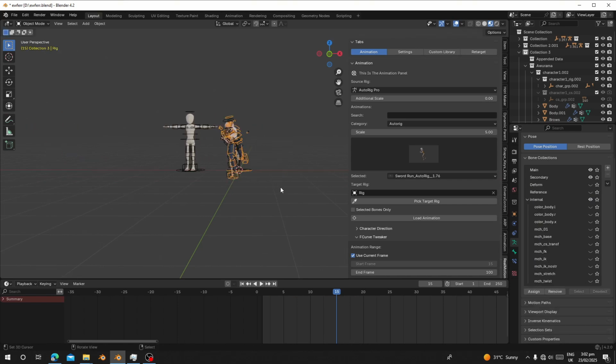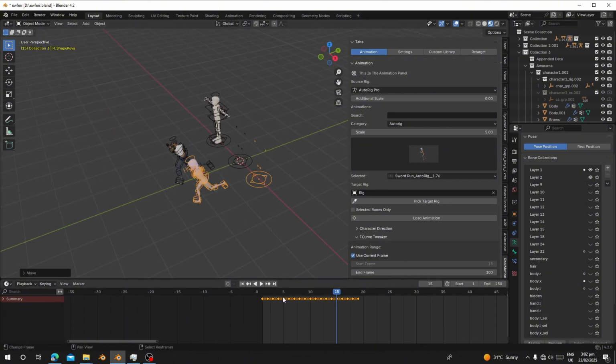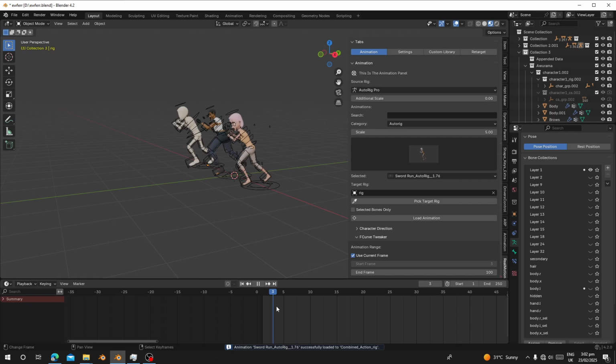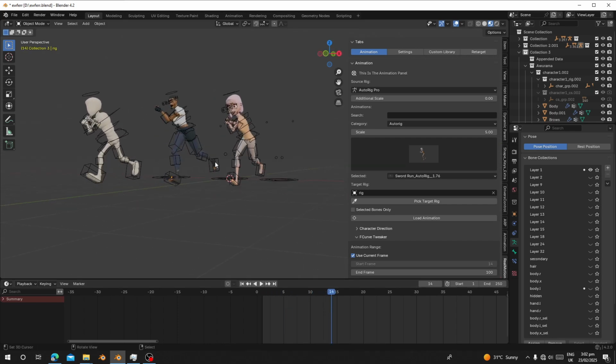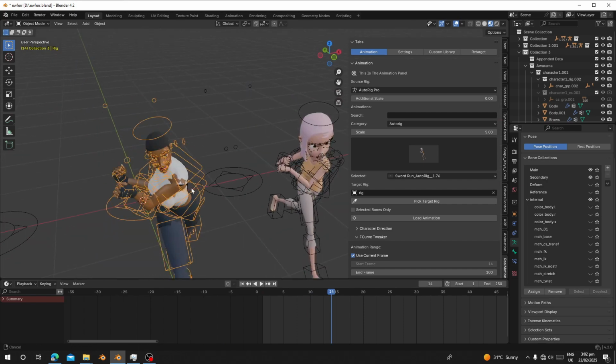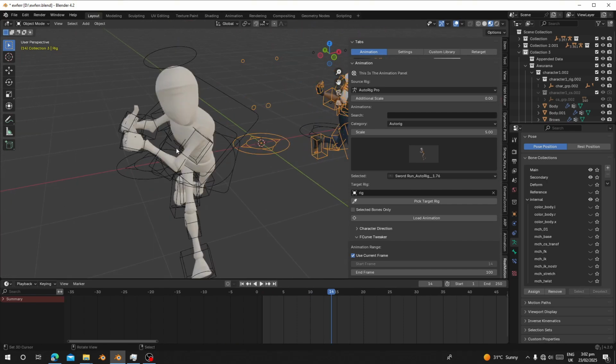So let me move this guy here and let's show you. So here I'm going to load the animation to this guy. These guys are doing very good animation, but you can see this guy, see how the hands are doing, and this has good hands posture, and this one too.